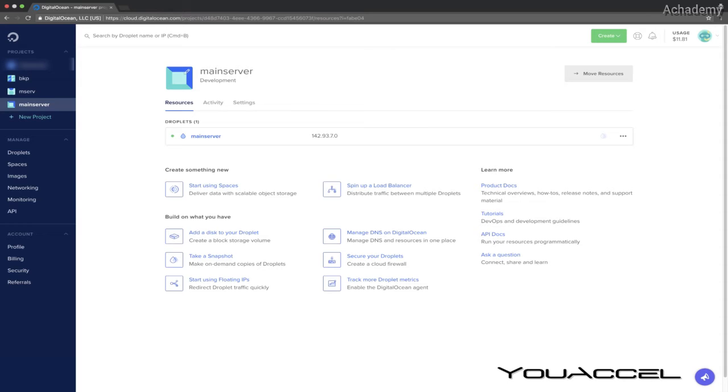And for this reason, let's go ahead and attach a floating IP to this droplet. Click over here where it says Start using floating IPs.